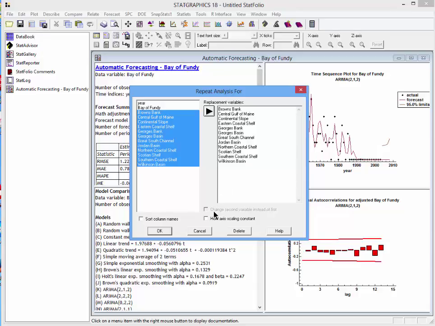There's also another option that's grayed out at the moment. It says Change Second Variable instead of First. This would apply if I was doing something like a regression analysis and I wanted to repeat the second variable, the x variable, perhaps instead of the y variable.